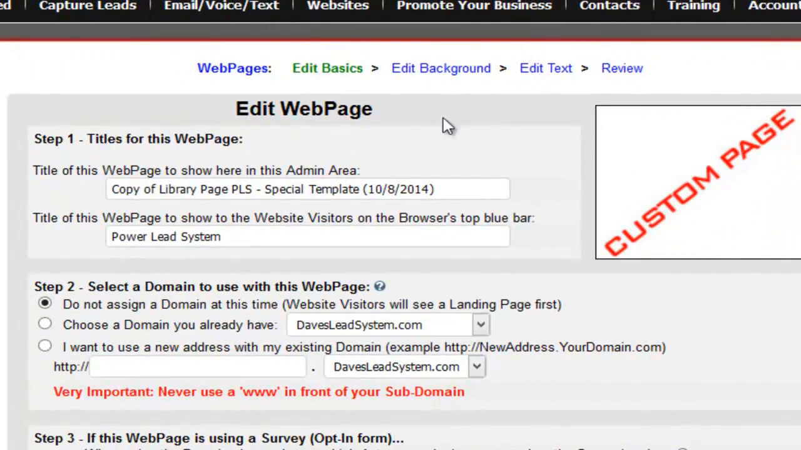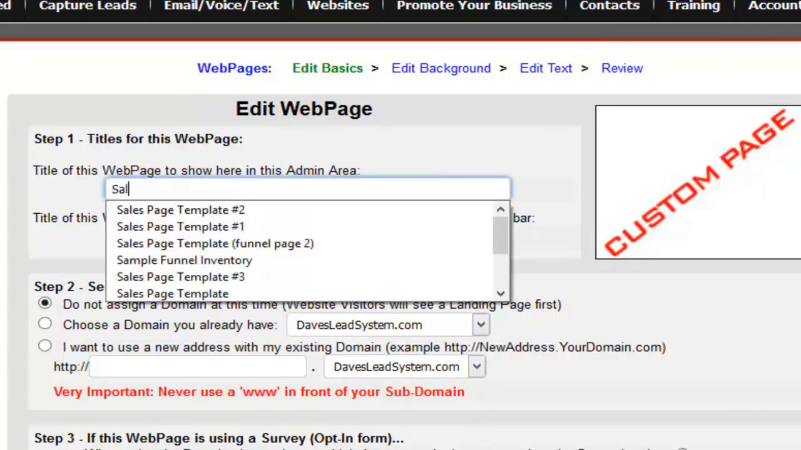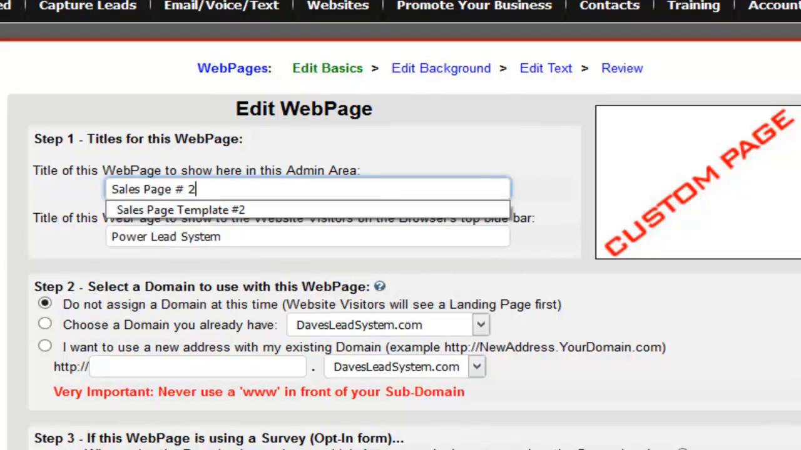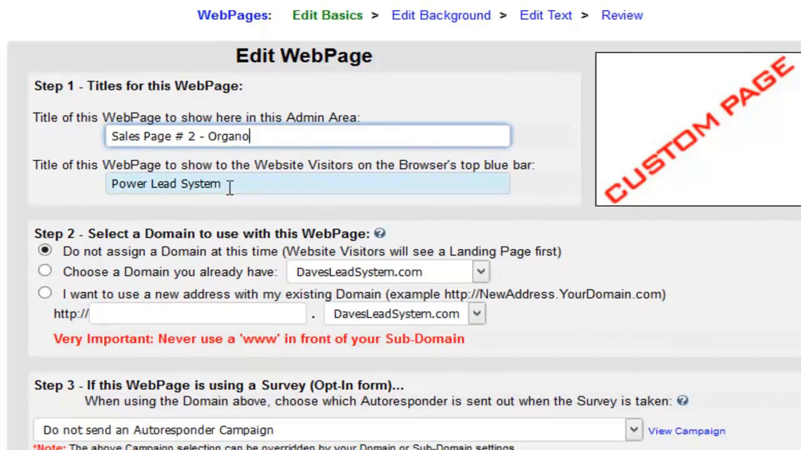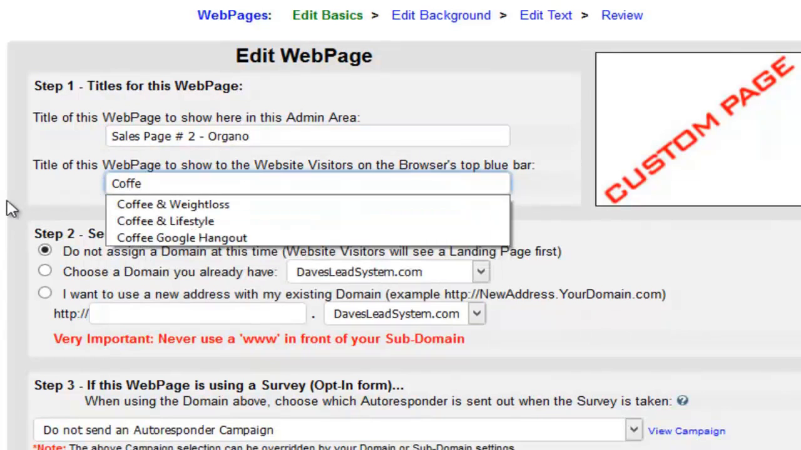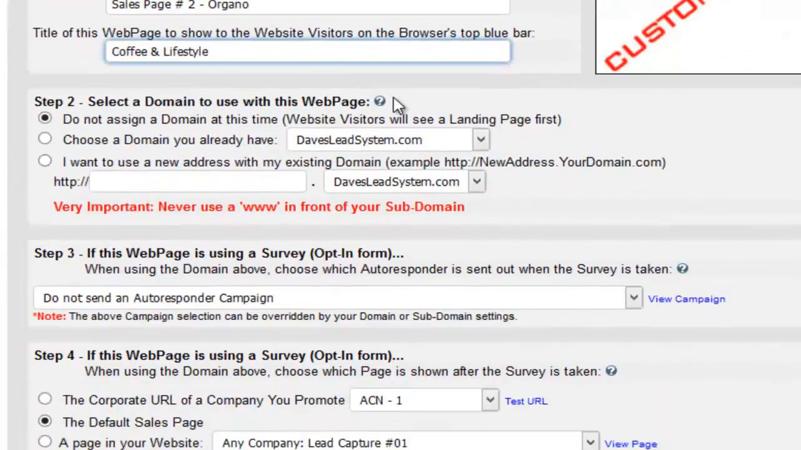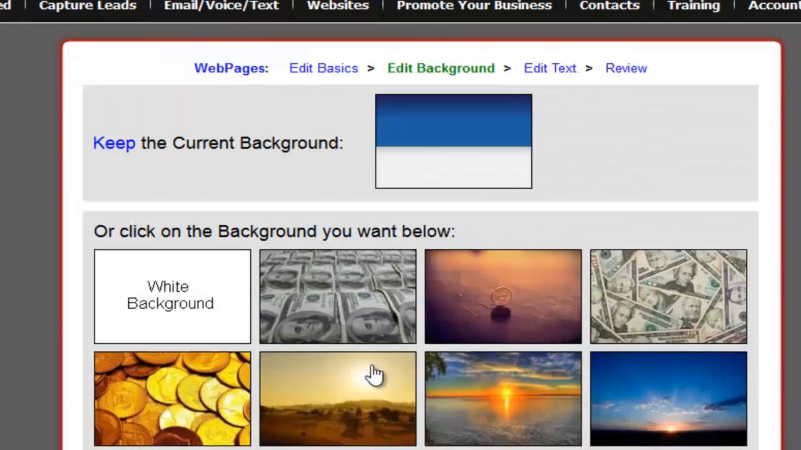Now it's very, very important that you label these correctly. Okay, so since I'm working on Organa Gold, I'm going to label this sales page number 2 Organo. And I definitely want to change the title tag. So I'm going to just maybe say something like coffee and lifestyle inside the title tag. And that's all I'm going to do for now. I'm going to click Save Changes.